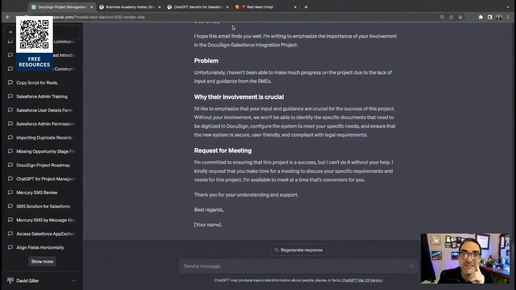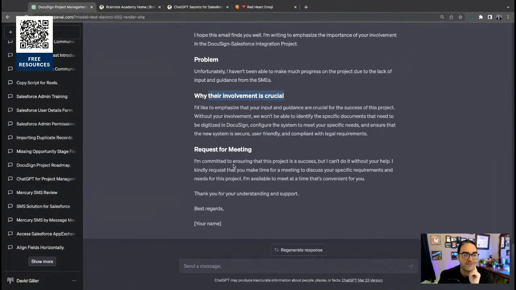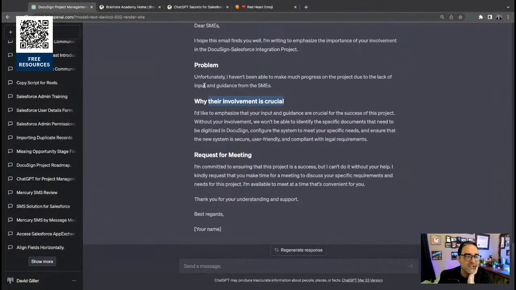Let's make believe we're scanning it. Problem. Why their involvement. So this really needs to be reworded as why your involvement is crucial. Not a big deal. Request for meeting. Okay, this looks good. Unfortunate problem. Unfortunately, I haven't been able to make as much progress on this project due to the lack of input and guidance from the SMEs. I'd like to emphasize that your input and guidance are critical for the success of this project. Okay, request for meeting.